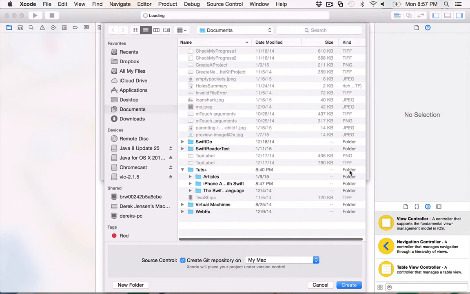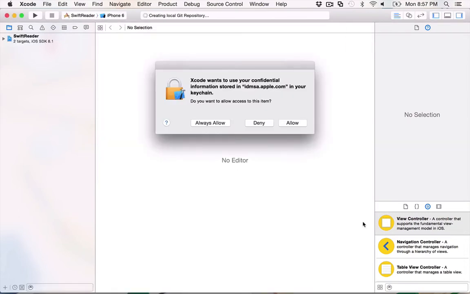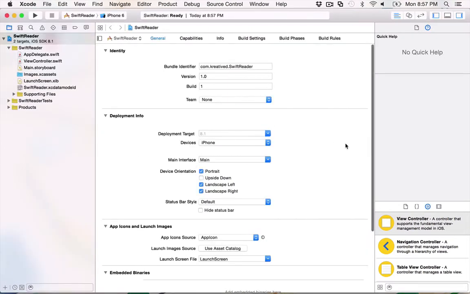And now we're going to be asked where we want to put this, and so I'm just going to leave it in my documents folder for the time being. And you can create a Git repository here if you would like, that's fine. I'll leave it checked for now, and then we'll go ahead and click create. Now this will go through the process of creating the project for me and doing a whole bunch of things like adding configurations, adding files, and a lot of basic stuff like that.